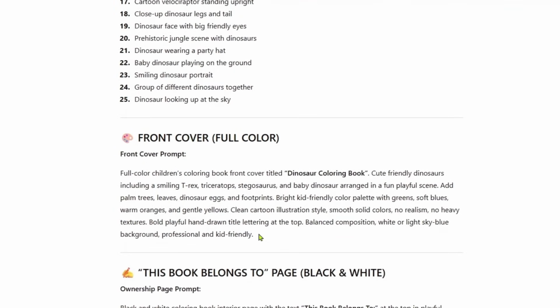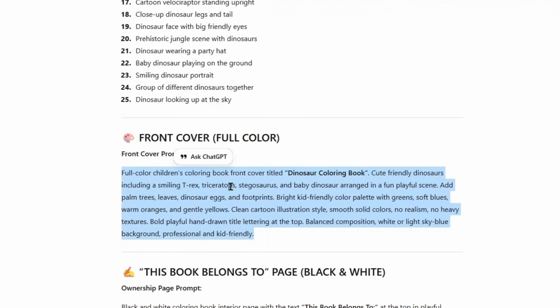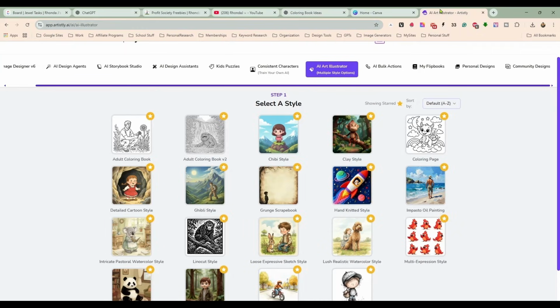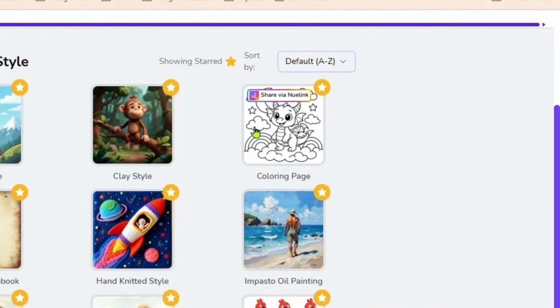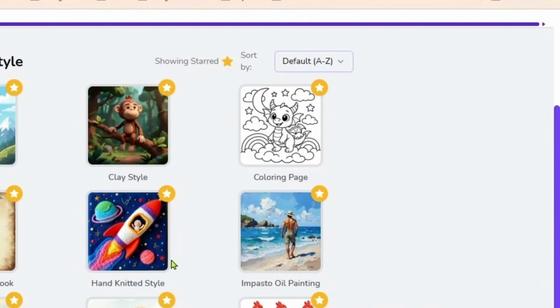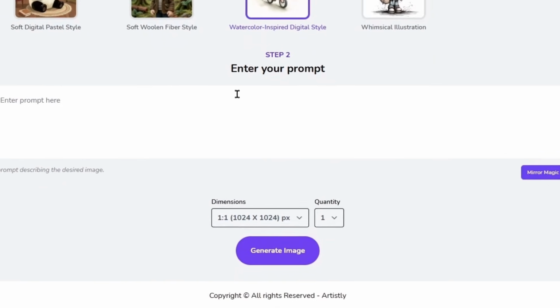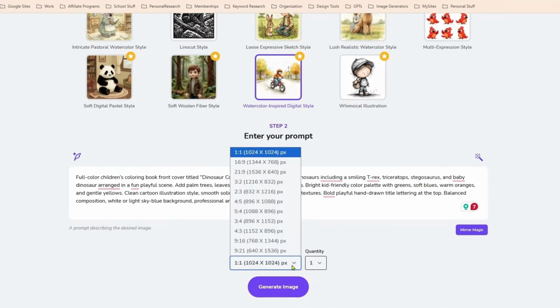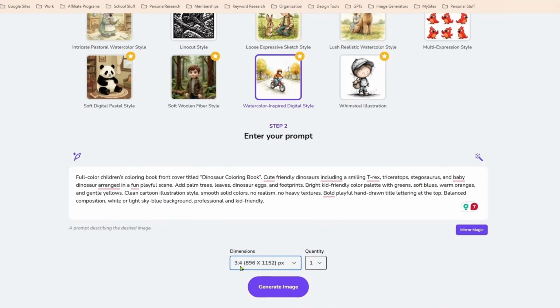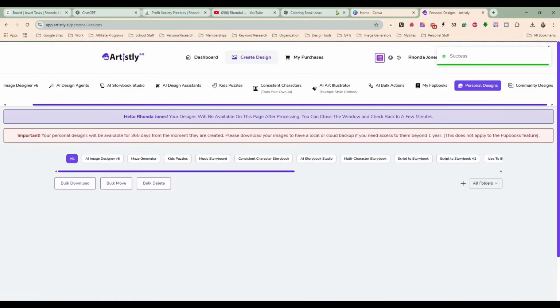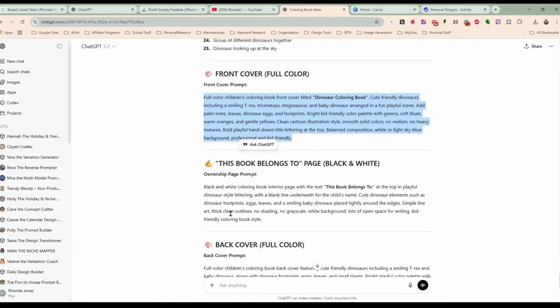So I am going to start right here with my cover page. I'm going to copy that prompt. And in the AI Art Illustrator, I do not want to use the coloring page style for this. I want to use a different style. I'm going to go with the watercolor inspired digital. I'm going to paste that prompt in. I'm going to change my aspect ratio to 3:4, and I'm going to generate 4 images just so I have options, so I have choices.